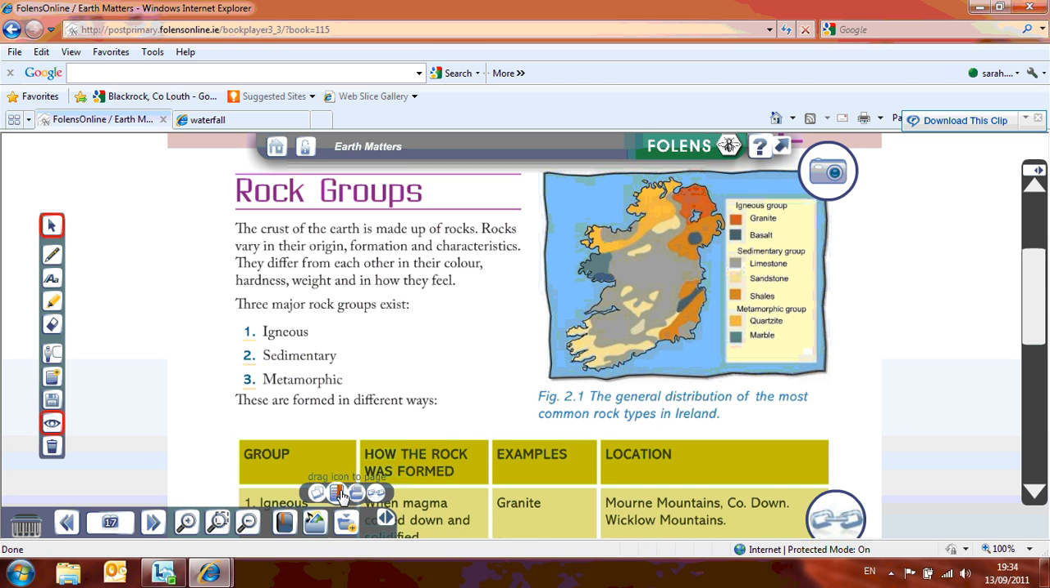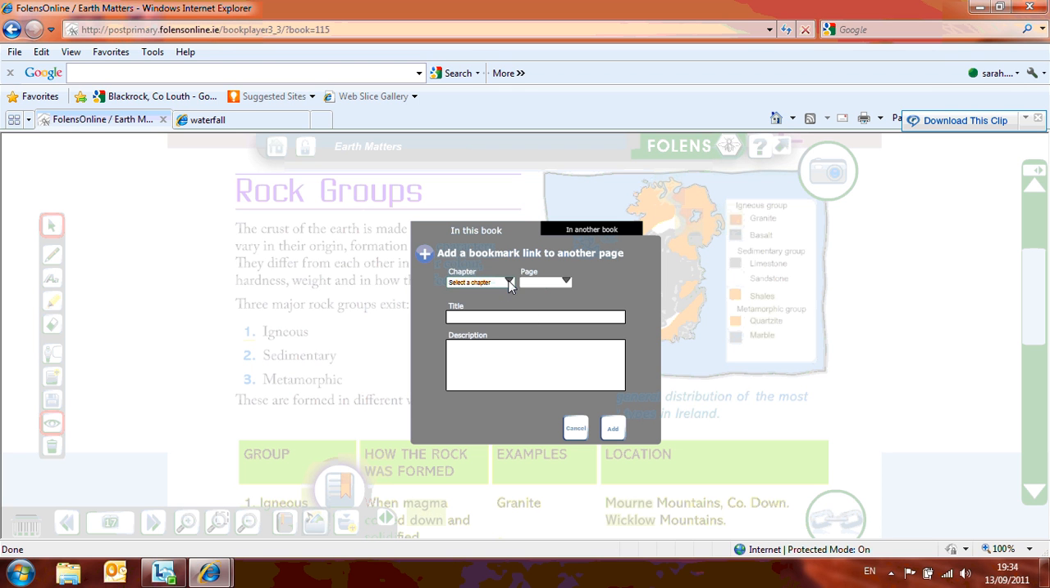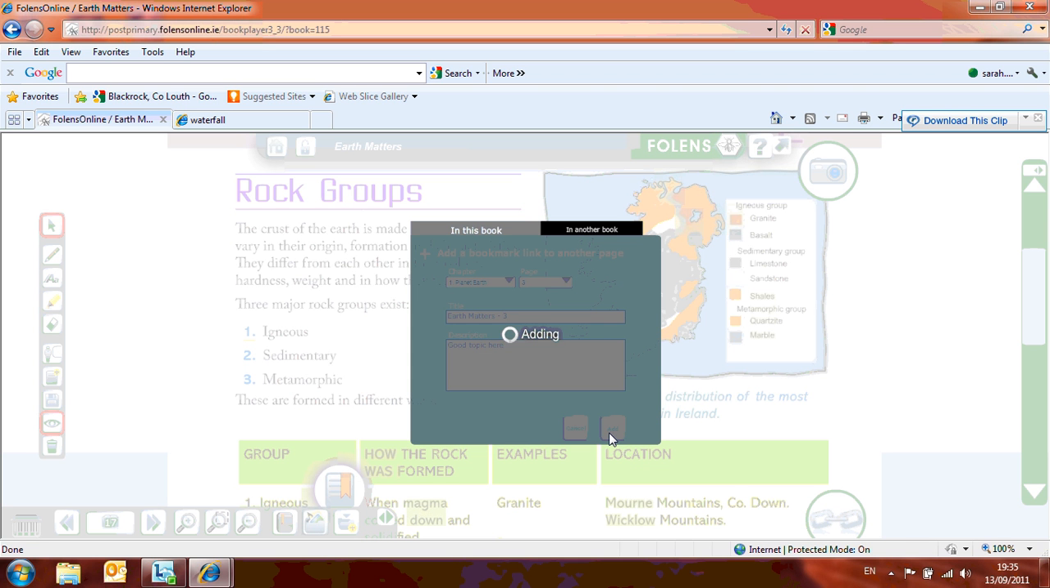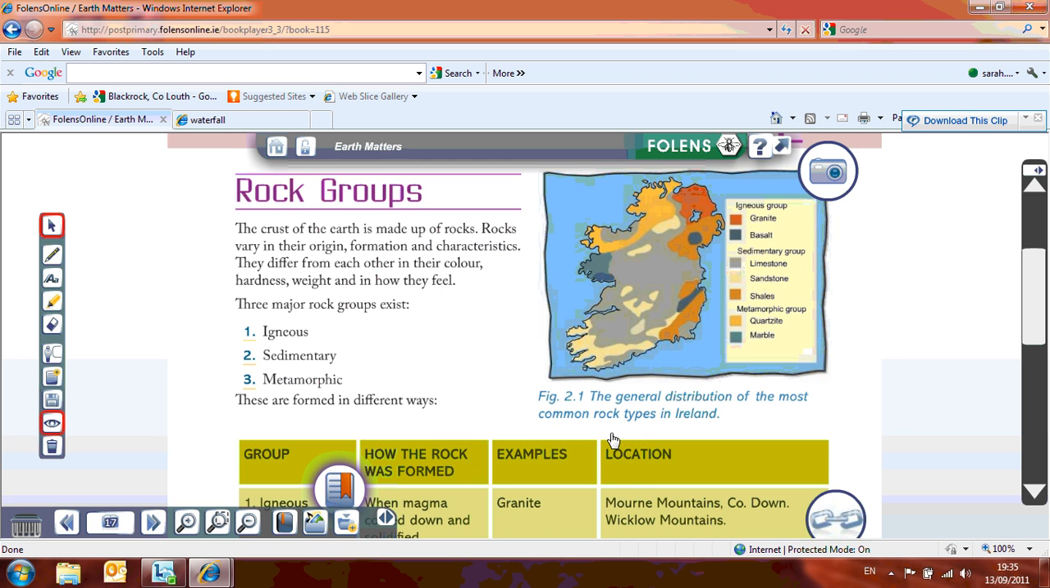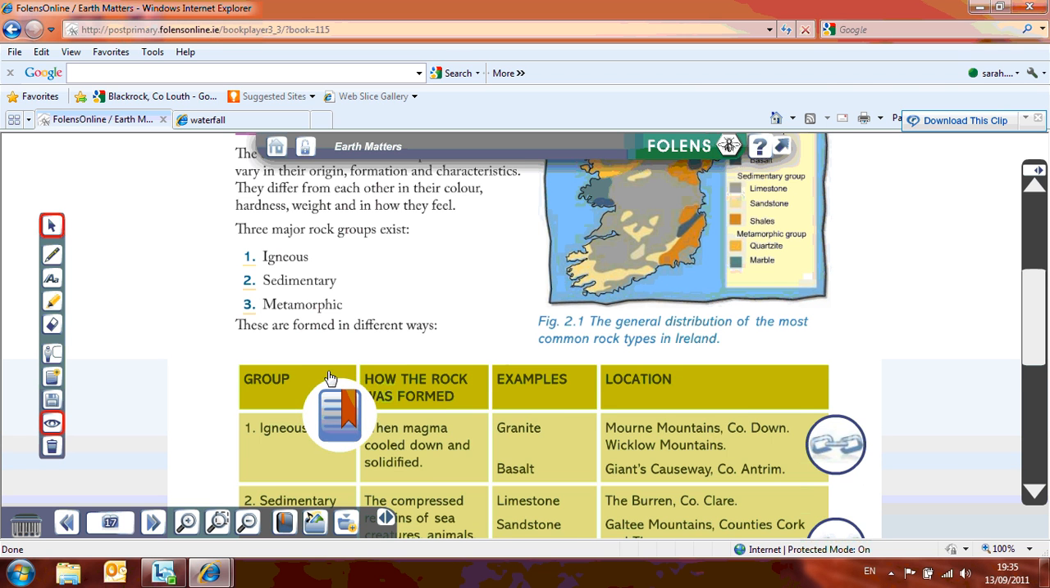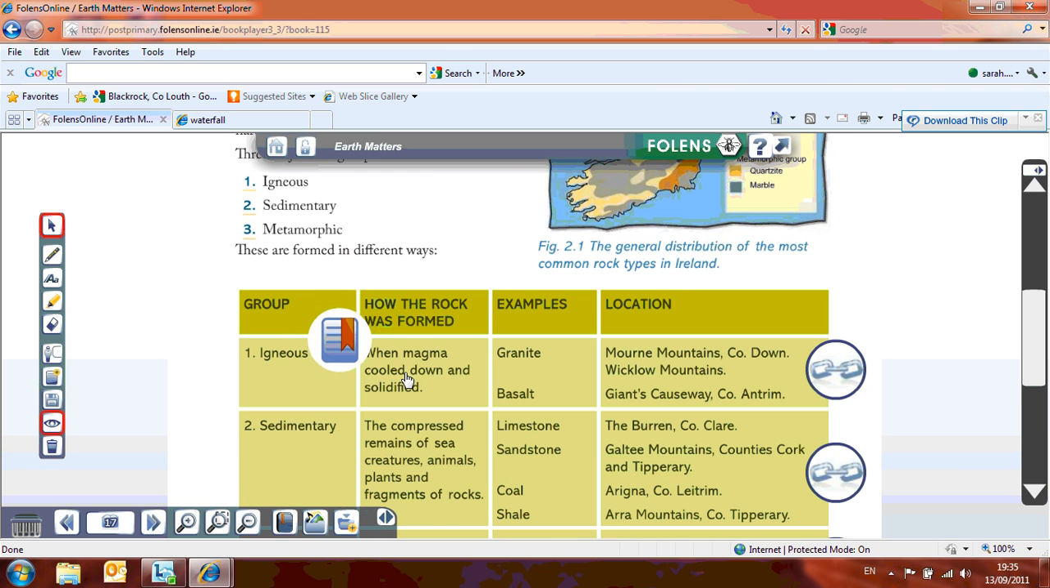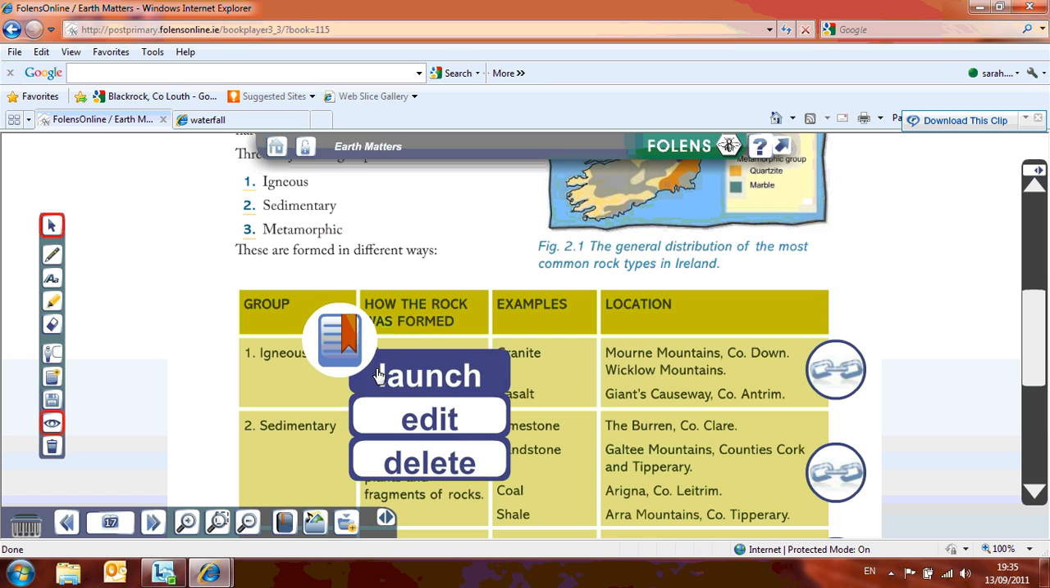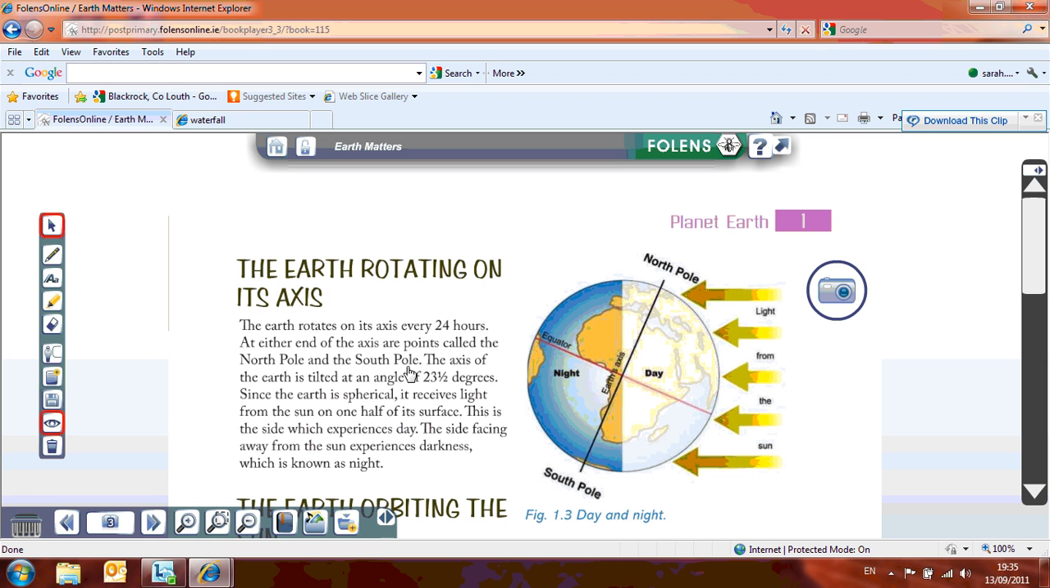The second little icon is a bookmark. Now this is a really useful tool. So you want to add a bookmark link on this page to another page. So if I'm teaching rocks and I want to link it to another section, for example in Planet Earth, and I want to link it to page 3 because there's a topic that links together, and description, I can say good topic here or whatever, and click on add. So on that page there is now a bookmark. If I click on it, I can launch it, edit it, delete it. So if I want to launch it, it will actually go directly to that page.